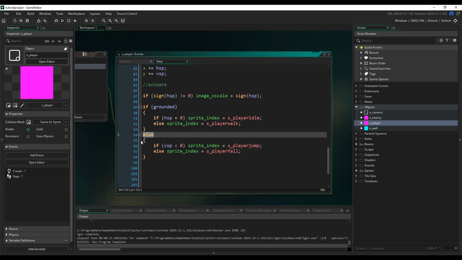If I am moving, it is set to S player walk. If I am not grounded and my vertical speed is less than 0, which means I am moving upwards in the Y direction, I am setting my sprite index to equal my jump sprite. And if it is greater than 0, which means I'm moving downwards on the Y direction, I am setting my sprite index to equal my fall sprite.